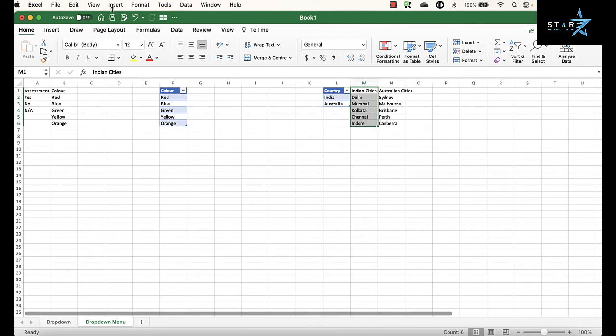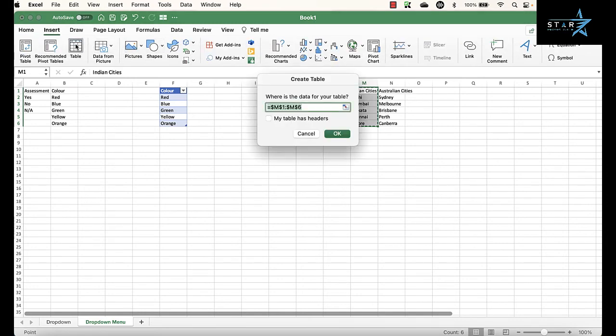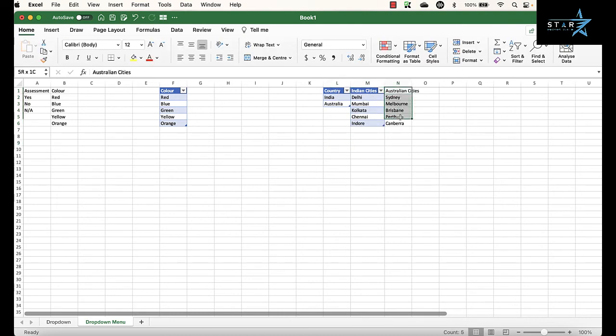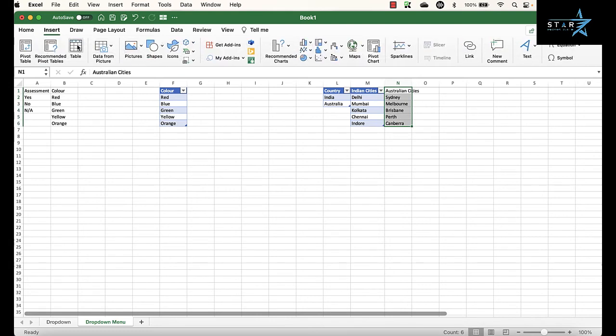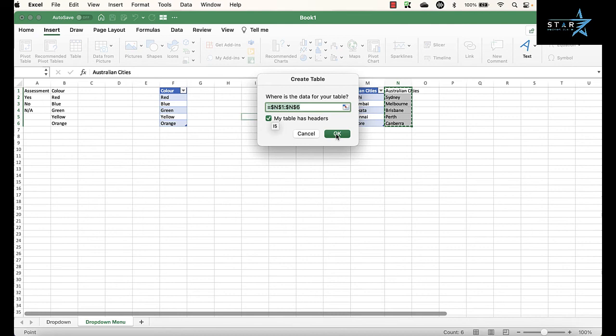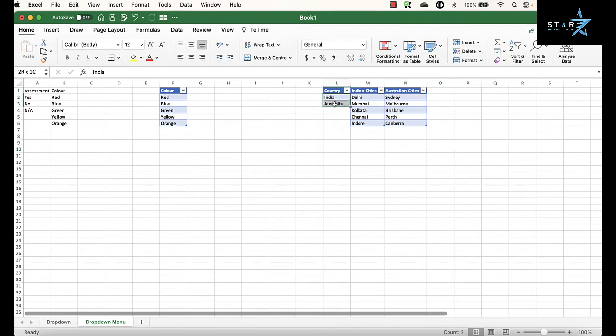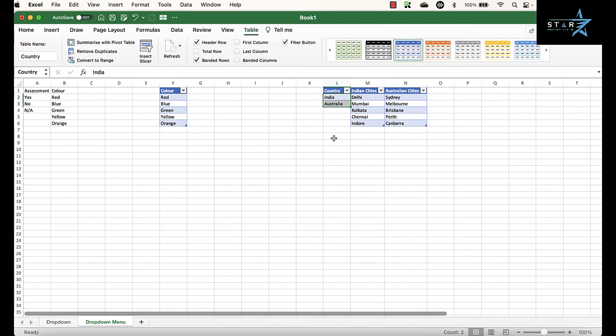So the first step is same, we are going to insert a table. We'll say my table has headers, say OK. And in the table name, we are going to say India, which is same as what we have put under country. Similarly for Australian cities, we are going to say insert, table, click on this, say OK, and define the table name as Australia, which is exactly the same spelling as under the country. Do remember this needs to be a one word and not a two word name.